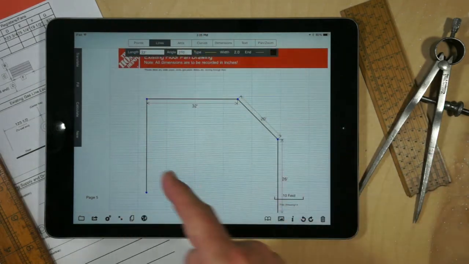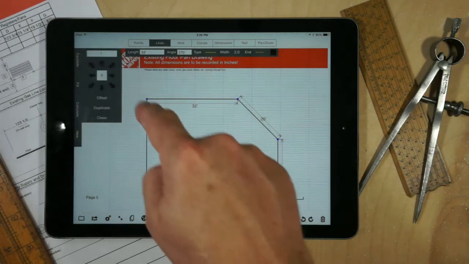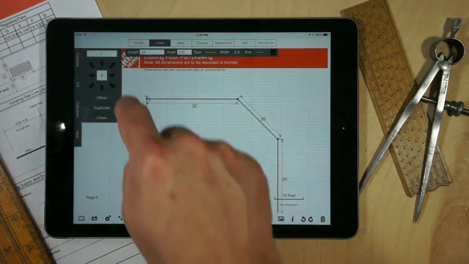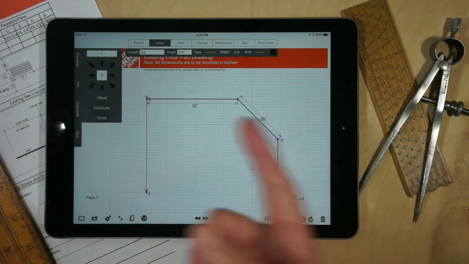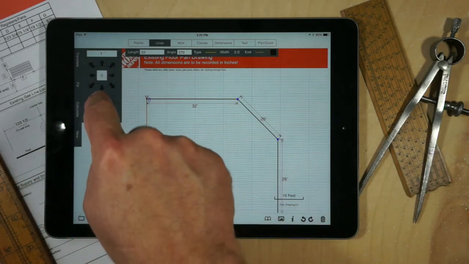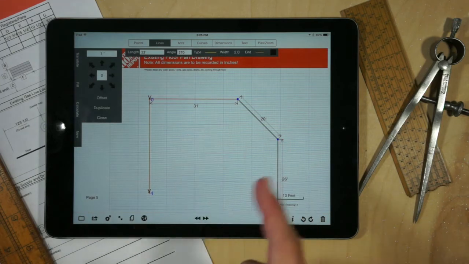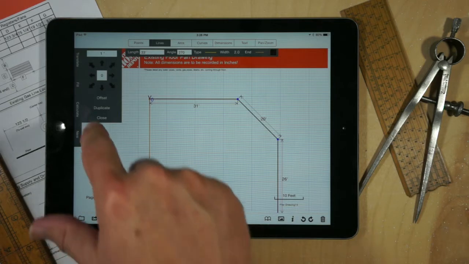So say, for example, we wanted to translate this line over 1 foot. What we could do is just grab that line, select the dimension or the direction we want to offset it, put in the distance, and then hit offset. And we'll see that it offset at 1 foot. We could actually do this down to a 1/16 of an inch if we wanted to.